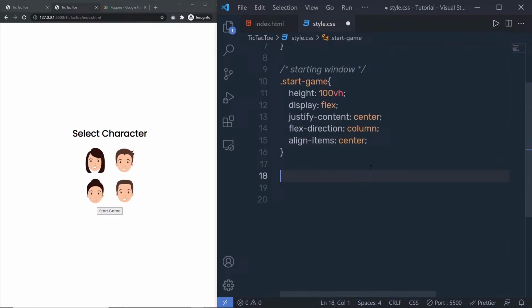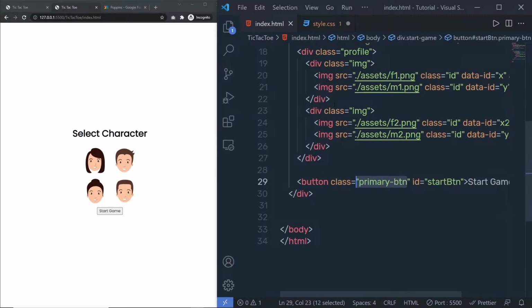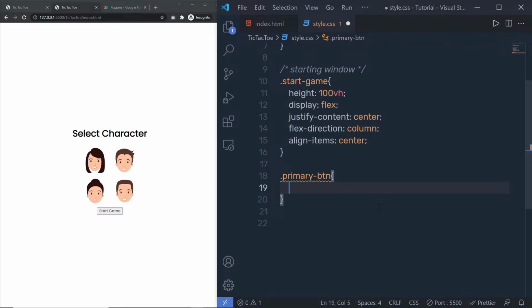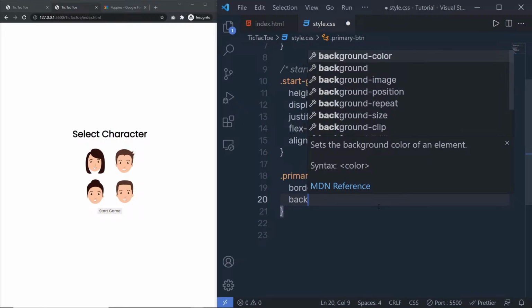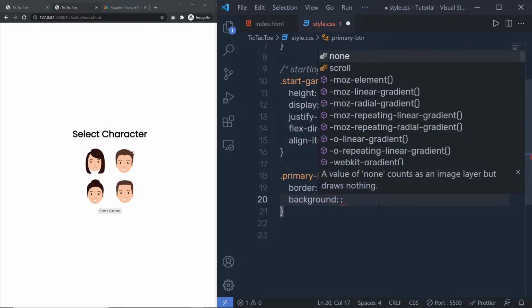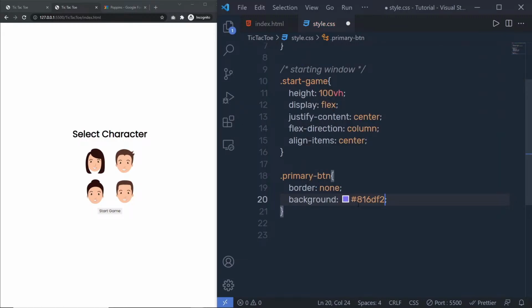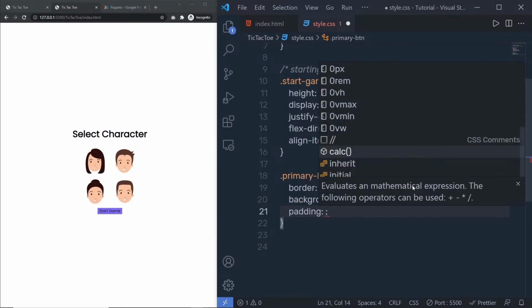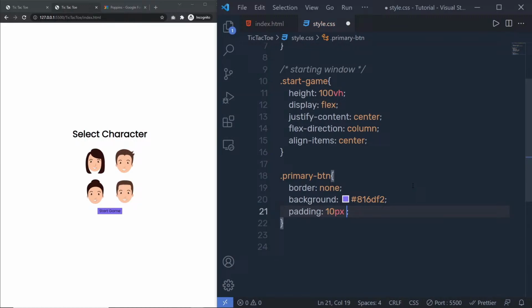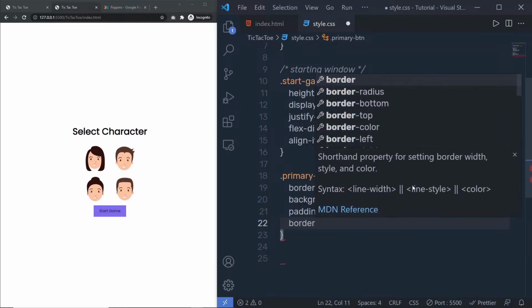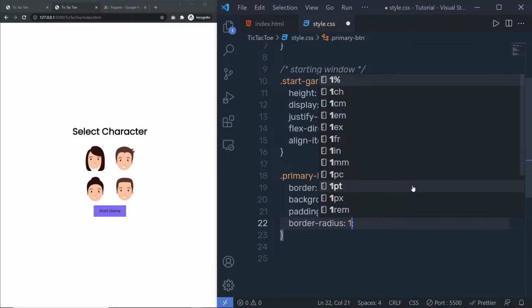Now just for that, I want to style this primary button. So just down here, let me create here a class called primary btn. You can notice we already have this class on this button. So I'm going to select this class, and then I'm going to specify first border none. I'm going to remove the border, then add some background color to it. So I'm going to add here background and add here the hex value of the background color, something like this. Just for that, I'm going to specify here padding. Padding is going to be 10 pixel to the top and bottom and 20 pixel to the left and right. Then specify border radius 10 pixel.